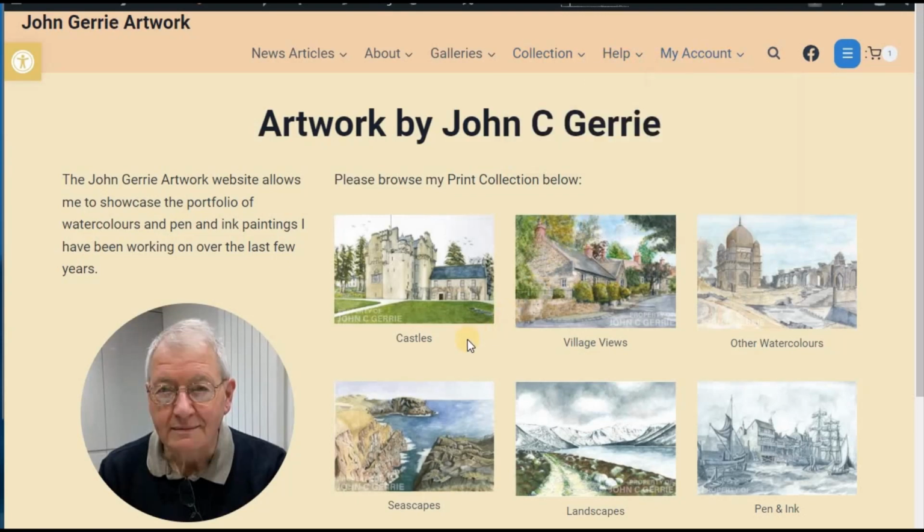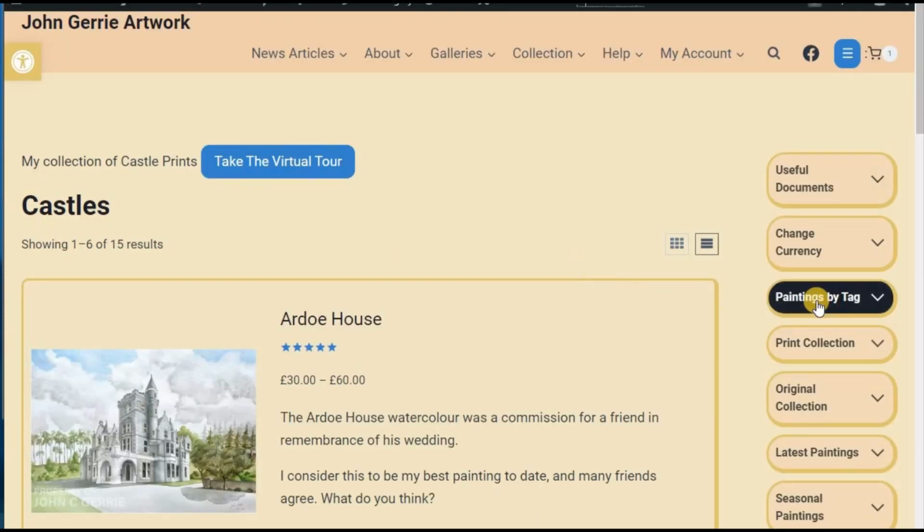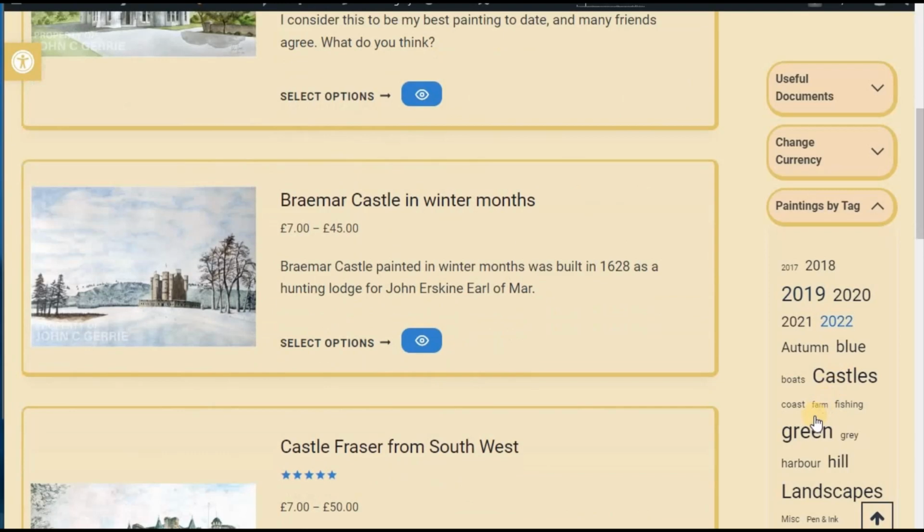The Tag Cloud. This is a new feature that allows you to select the artwork by using a list of tags. The tags option is available on the sidebar menu shown on most pages of the website. From the home page, click on any painting category. When you select a tag, the display will show the artwork associated with the tag word.